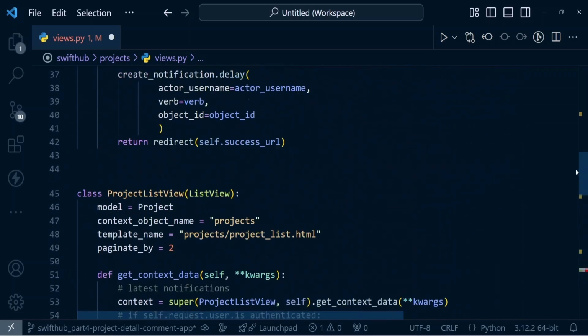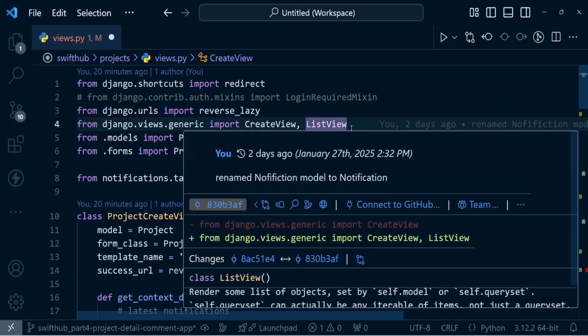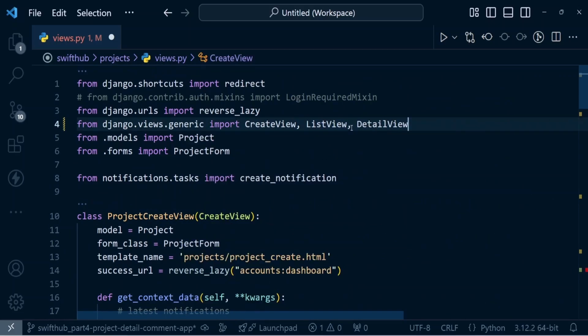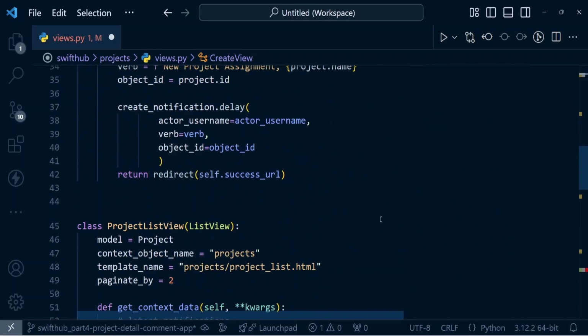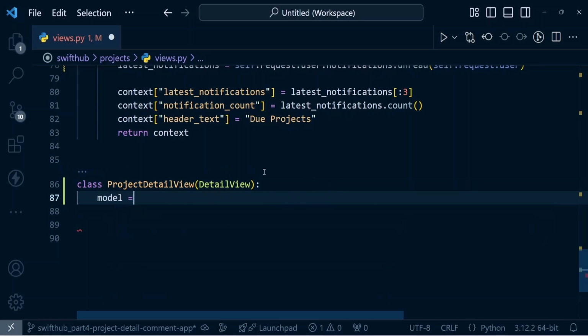I'm just going to scroll to the very top, and where we are doing CreateView, ListView, we're going to bring a comma and then paste the DetailView right there. All right, so from here we can now add a few things. We're just going to do model, and it's going to be the model we want to query from. So that is going to be our Project model.